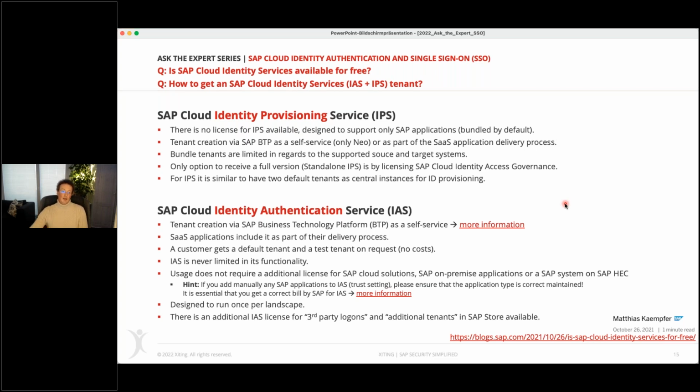However, make sure that you really connect your applications and configure the correct application type, to avoid so-called bundled and charged logins, so that you receive a correct bill from SAP. So, as a summary, you can use it for free for all SAP applications, regardless of where they are operated, which is good because you then have the possibility to also centralize your on-premise systems to the identity authentication tenant.